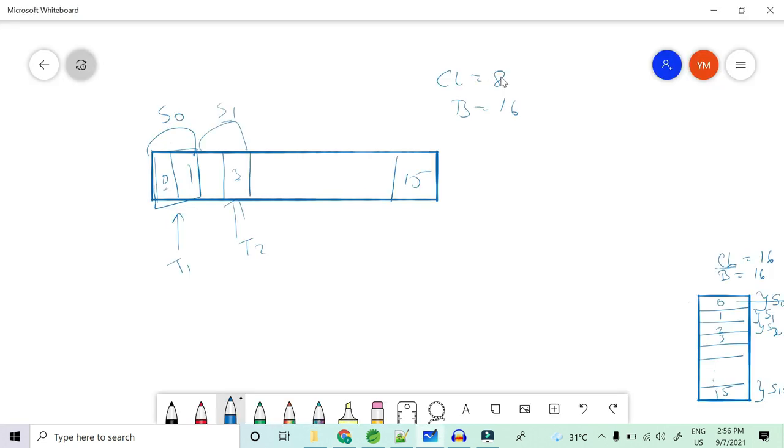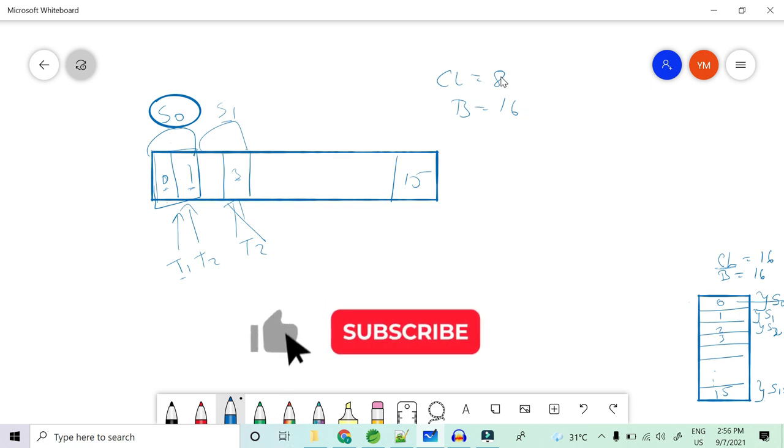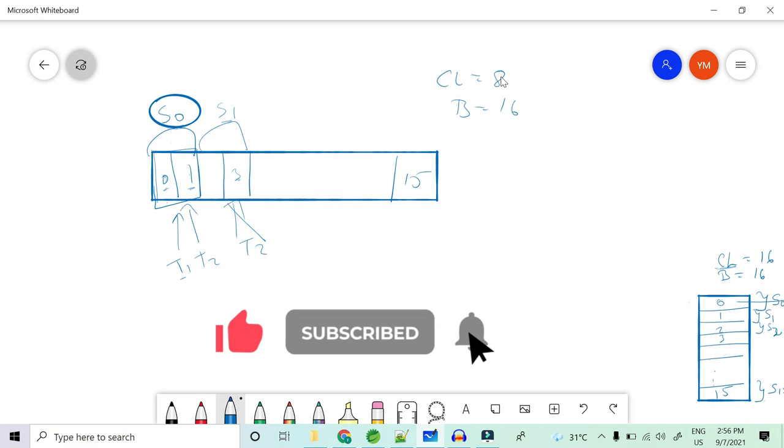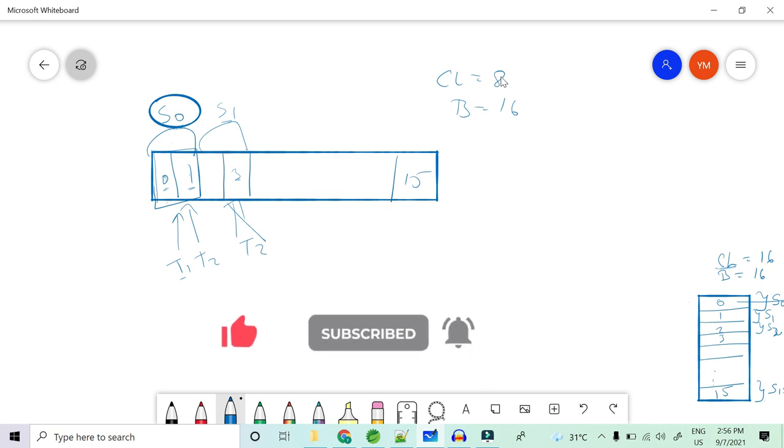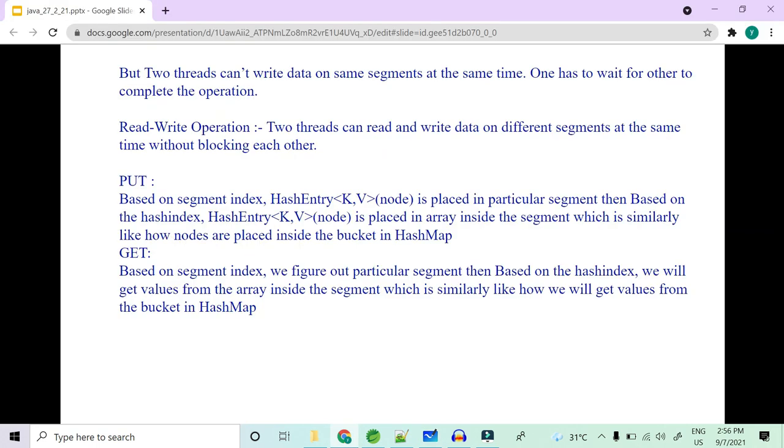But two threads can't write on the same segment at the same time. So after T1 updates this, T2 comes and says, I want to update bucket 1, which is in segment 0. T1 says, no, I have a lock on bucket 0, segment 0. If I'm working on bucket 0, I've taken a lock on segment 0. You cannot update anything, any bucket, which comes under segment 0. T2 says, my bucket comes under segment 0, so I have to wait until T1 releases the lock. So basically two threads cannot write on the same data. It's a blocking operation. Two threads can read and write on different segments at the same time without blocking.